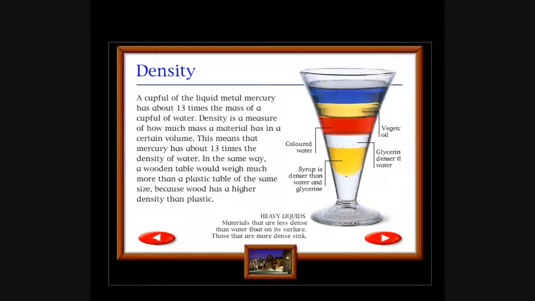Okay, so we've got blue stuff at the top, then vegetable oil, colored water, glycerin, denser than water, and syrup is denser than water and glycerin. So we have blue stuff, whatever that is, which is the lightest, or the least dense, though they don't tell you what the blue stuff is.